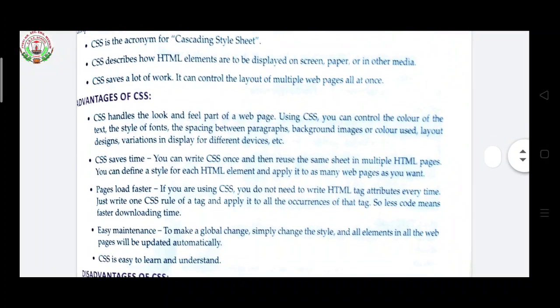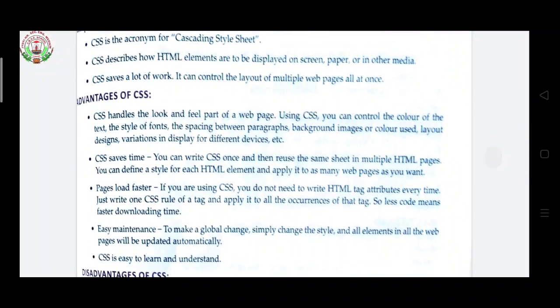Next is that pages load faster. If you are using CSS, you do not need to write HTML tag attributes every time. Just write one CSS rule for a tag and apply it to all the occurrences of that tag. So less code means faster downloading time.